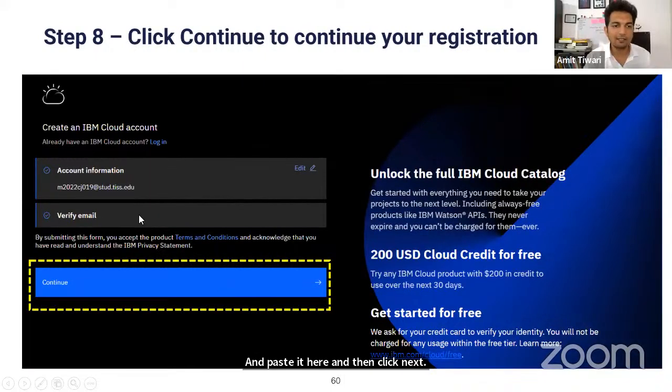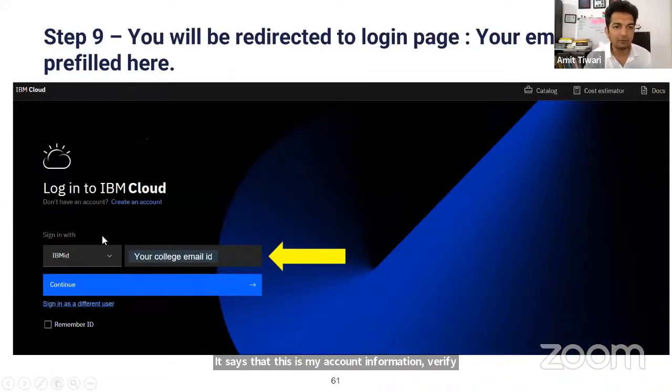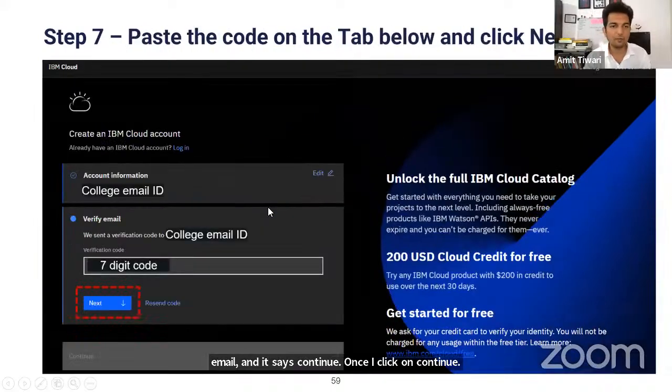Once you click next, it says that this is my account information, verify email, and it says continue. Once I click on continue, it will take me to the login page. Okay, I am going to repeat these 4 steps again.